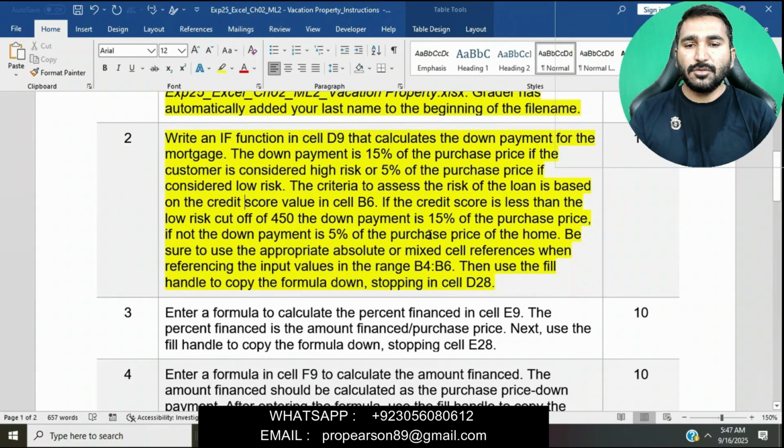Be sure to use the appropriate absolute or mixed reference when referencing the input values in the range B4 to B6. Then use the fill handle to copy the formula down, stopping at cell D28.